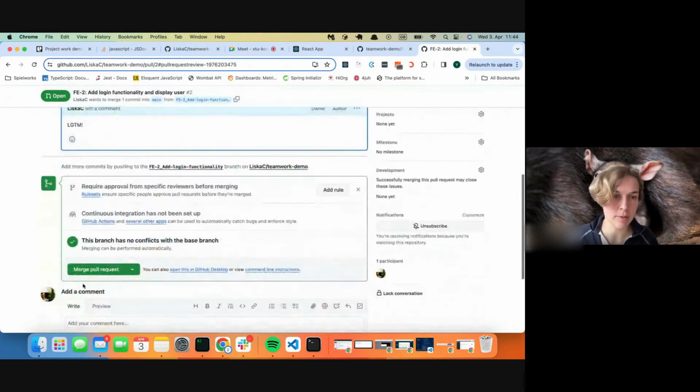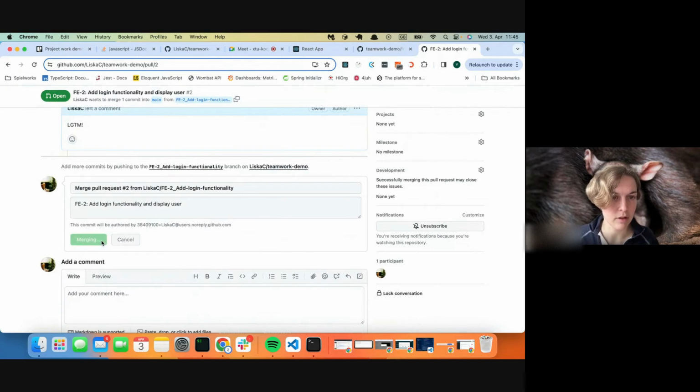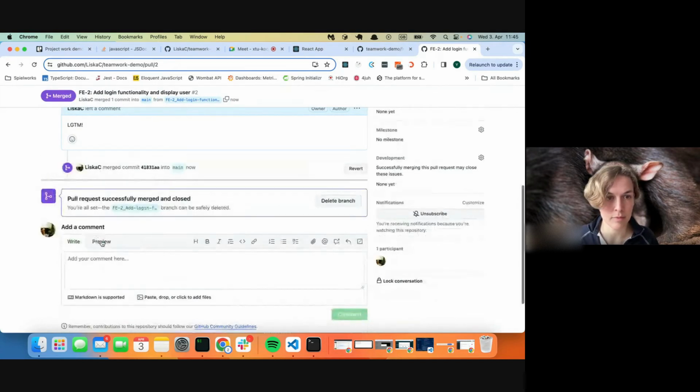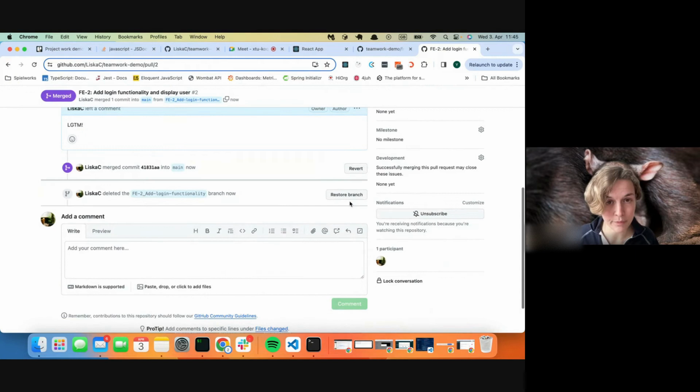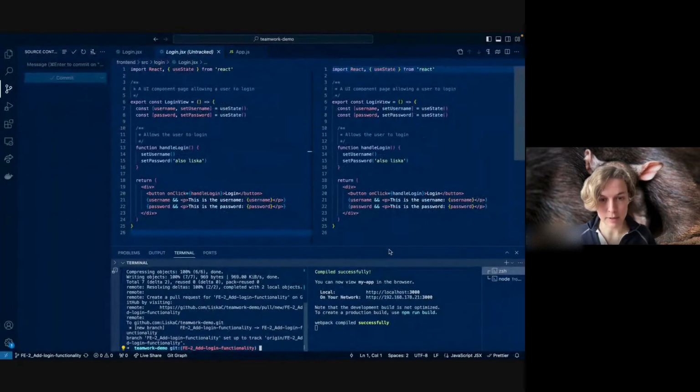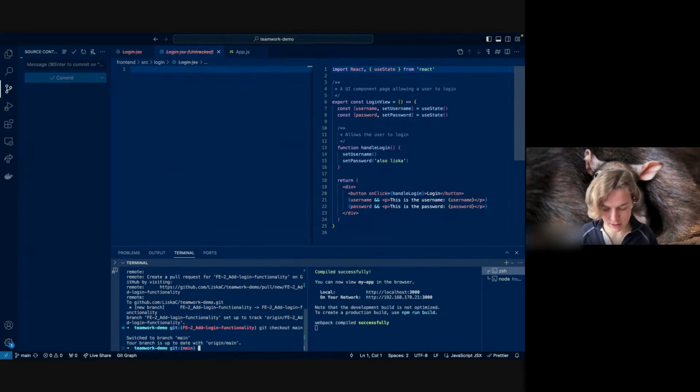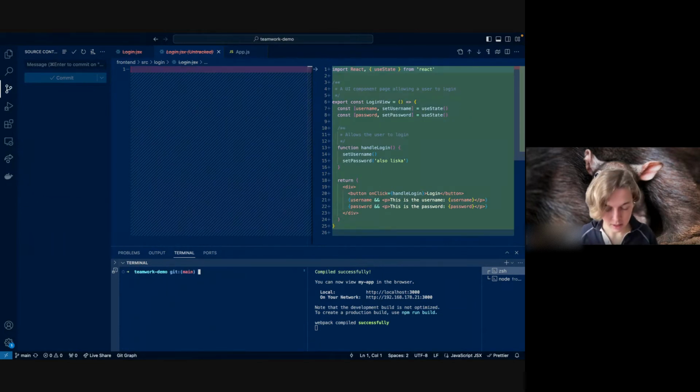I get a notification about it. Yeah, and I merge the pull request. Confirm merge. I delete the branch. Go back to my regular, my local code. Check out main. So just switching branches here. Clear the console. Git pull.